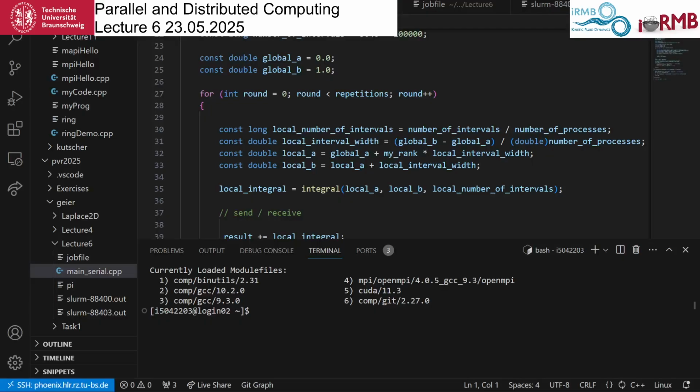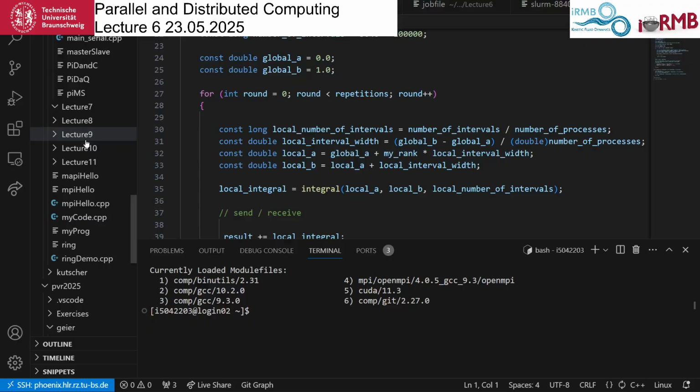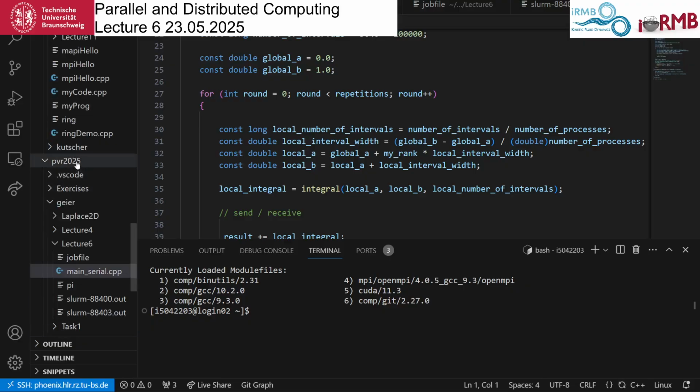I have a non-working mouse here, so let me see whether I'm in the right place. Yes.